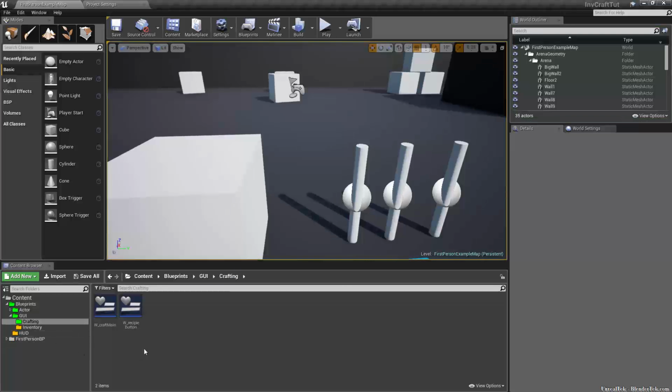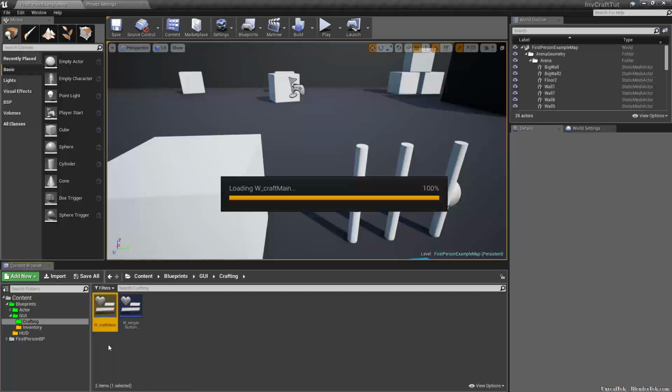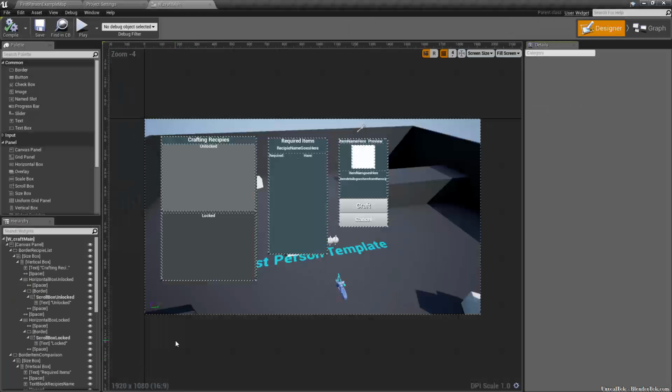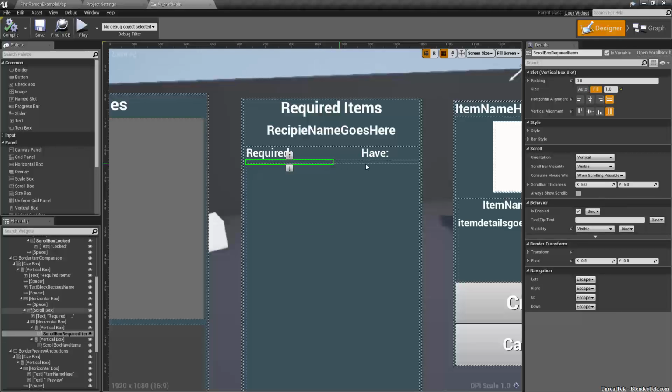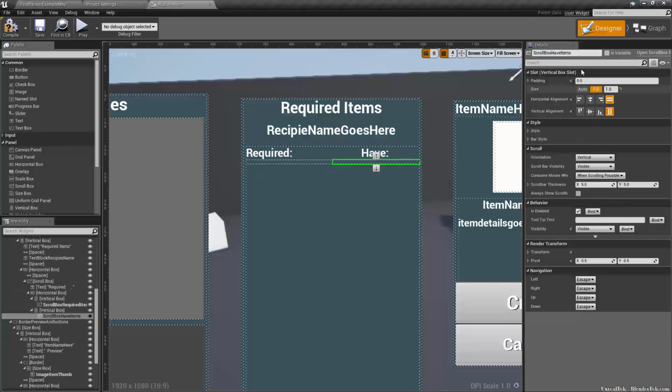So let's open up widget craft main. That one we will most definitely need. Well, let's start there. We need to get the required and the have scroll boxes to populate. Now remember, we made them variables, so scroll box required items and scroll box have items set to fill. Oh, I didn't even set that one to a variable. Make sure scroll box have and required items are variables.